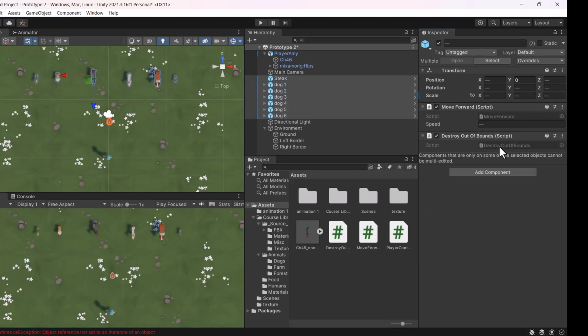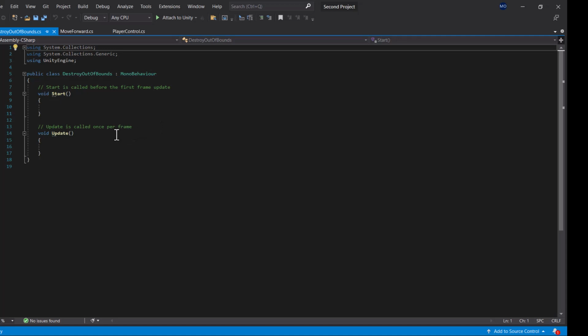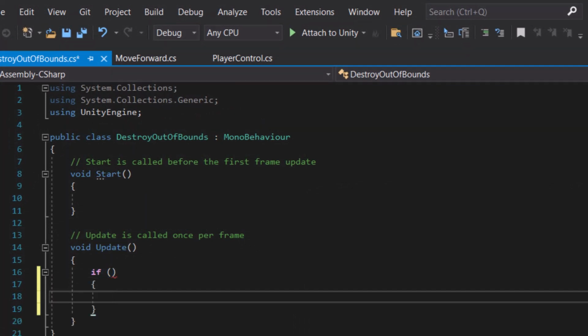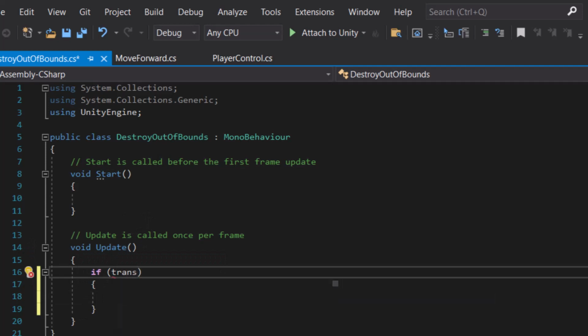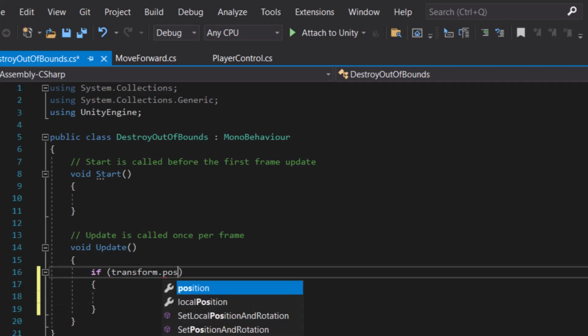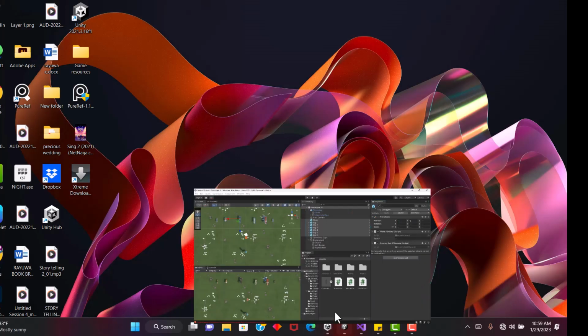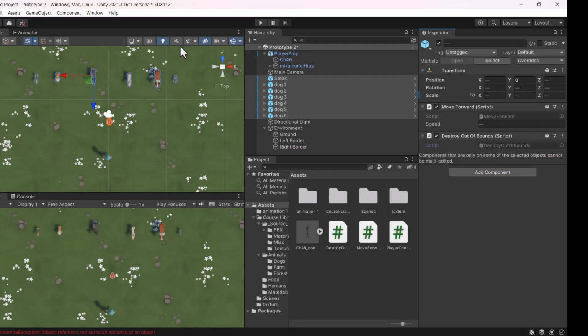So I'm going to double click. Now that we have it open up in Visual Studio, we're going to write an if-then statement. Right inside the condition, we're going to define the condition transform.position, since our emphasis is on the position. So let's look at it in Unity, so we'll actually understand what we're doing.